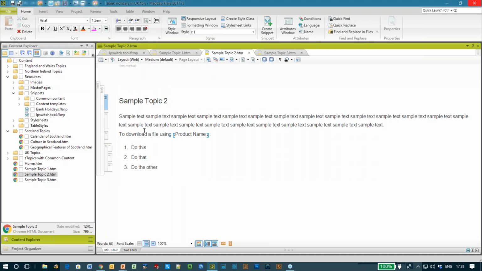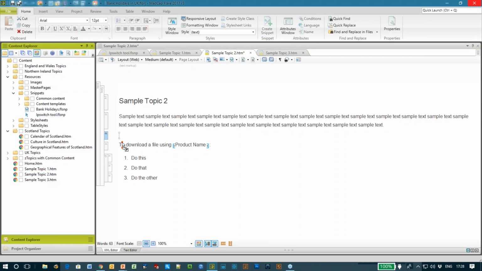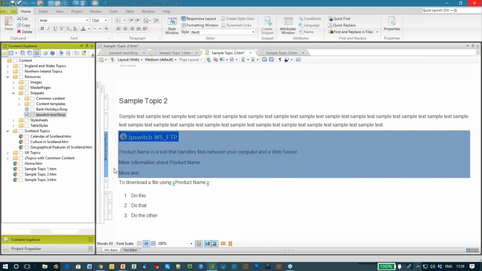Here's another topic that's talking about the Ipswitch tool. Actually, I'm using a variable here called product name. So it's not mentioning Ipswitch, or it doesn't look as though it's mentioning Ipswitch, but believe me, it is talking about Ipswitch. So let's insert the snippet about Ipswitch in this topic. That was the first thing I had to do, create an empty paragraph, and then I can insert my snippet into the empty paragraph. And the easiest way I know is to just drag the snippet into that empty paragraph.